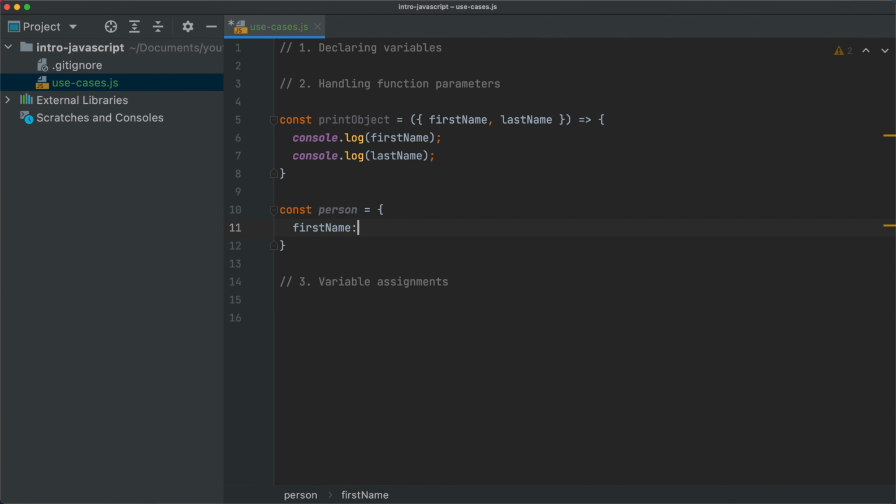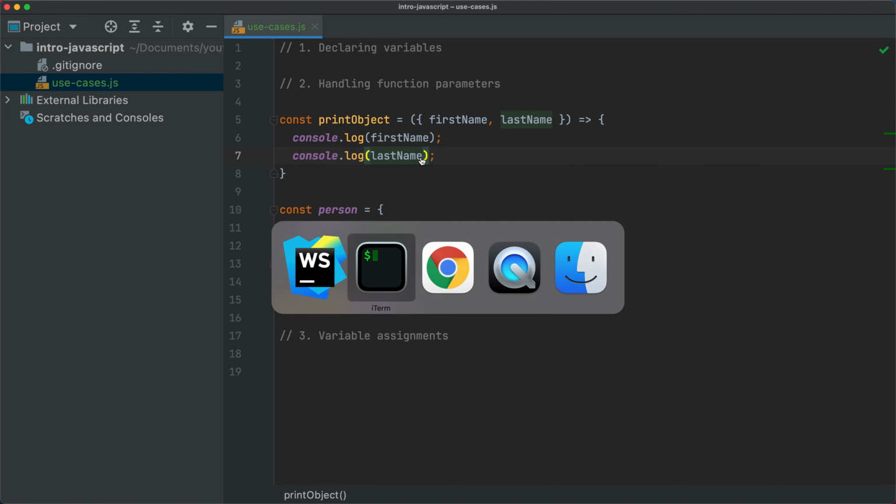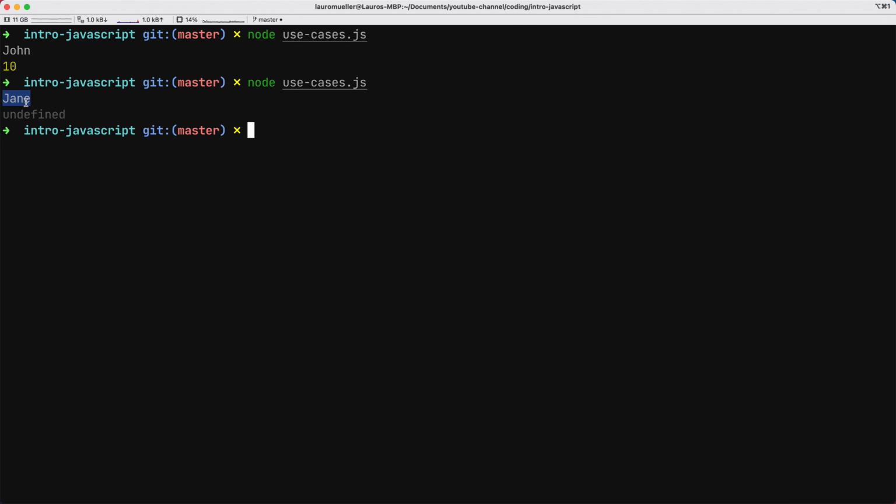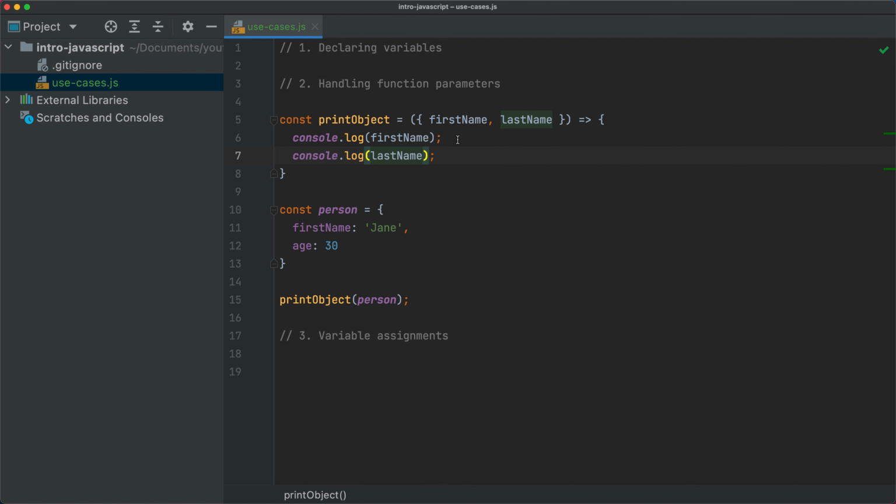Let's maybe here try to have a new object, so const person, and we will have just first name. I'm going to say first name is Jane, and then age is going to be again 30. And if we were to print object with person, then you will see that this is going to print Jane for the first name, but for the last name is going to print undefined. Let's run this, and as you can see, that's exactly what we get. So there is no error thrown by JavaScript, we simply get undefined as the last name.